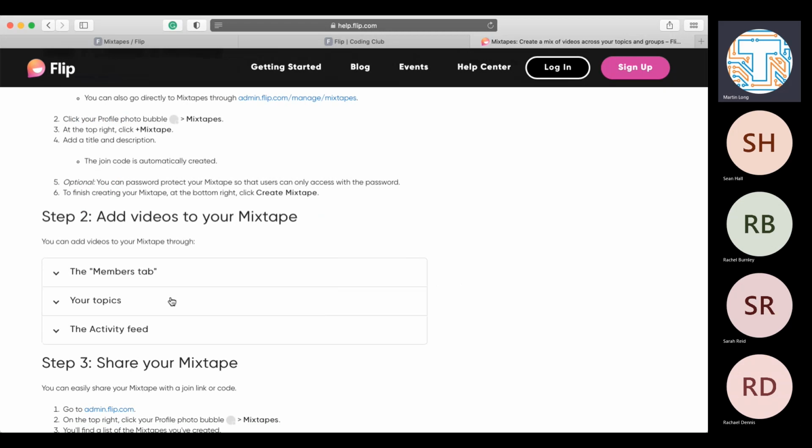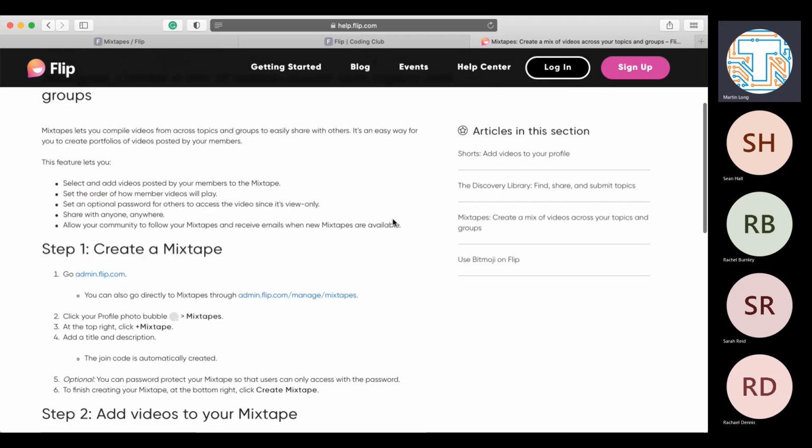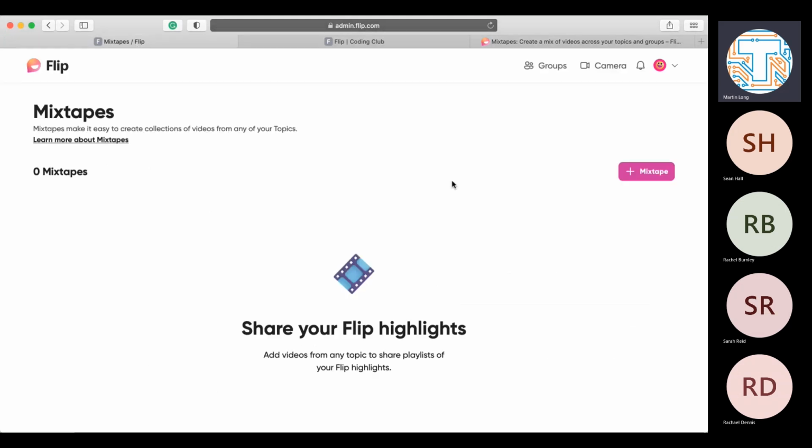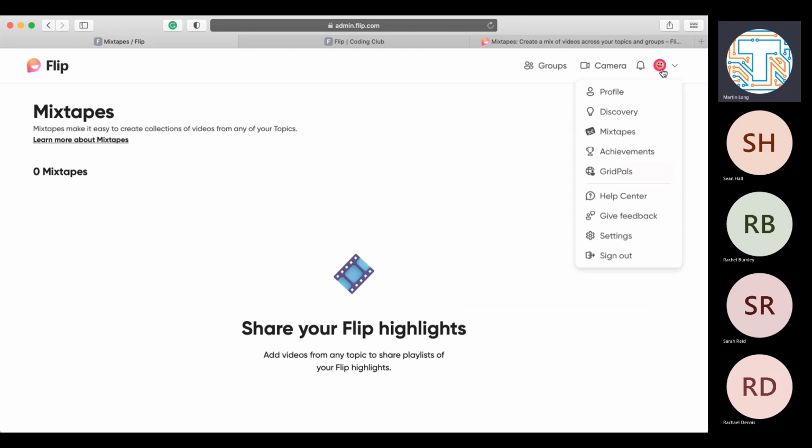So it allows you to refresh it, or it can allow you to take multiple content from other responses and bring them in. Now, mixtapes is something that's more of an advanced feature. So if you're coming to Flip for the first time, I would just hold back on using mixtapes. I would go to Discovery first after you've mastered your own groups and topics, then into mixtapes.